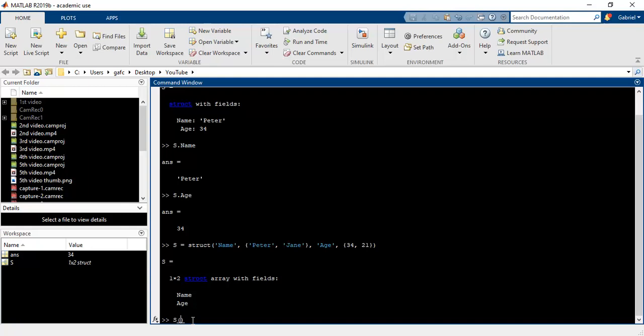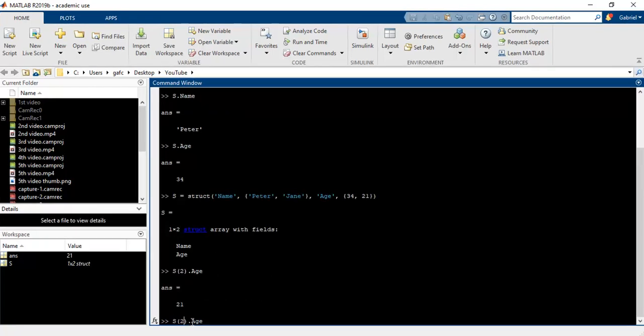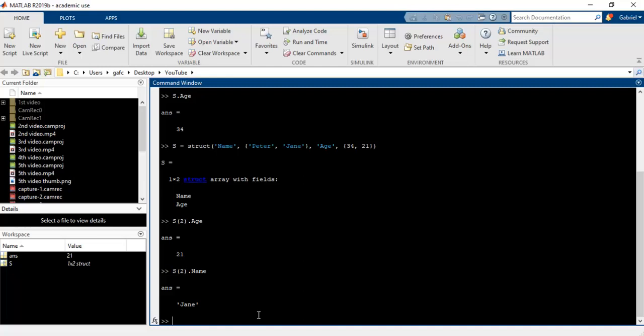So let's try to access Jane's age. The syntax to do that should be S2, because I want the second part of the field, so the data referring to Jane, to the second person I typed in, dot age, and it gives me 21. Now say I wanted to access Jane's name, I'll just substitute age by name, and the answer is Jane.